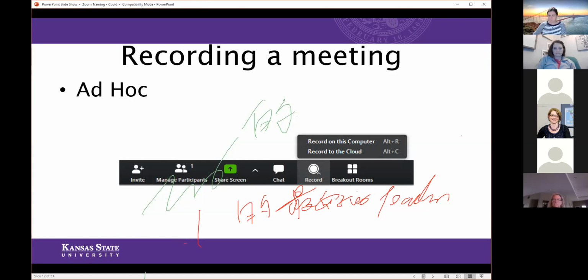Jump in real quick. Right now, Zoom is focusing all of their attention on live synchronous meetings, so we're seeing a super slowdown in the processing of recordings to the cloud. So I would highly recommend, at least right now, that people go ahead and record to their computer instead.